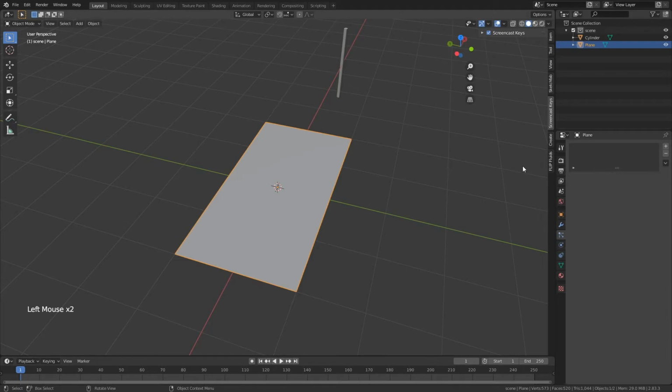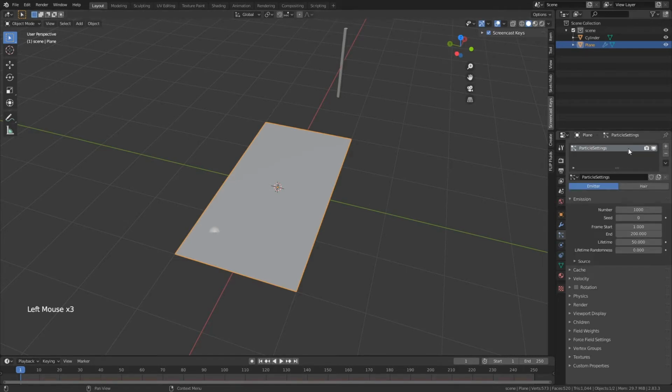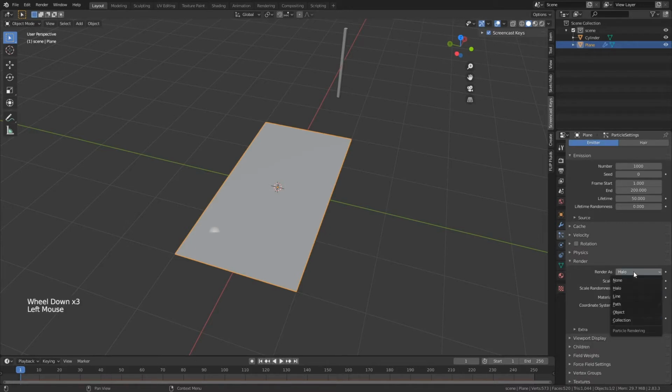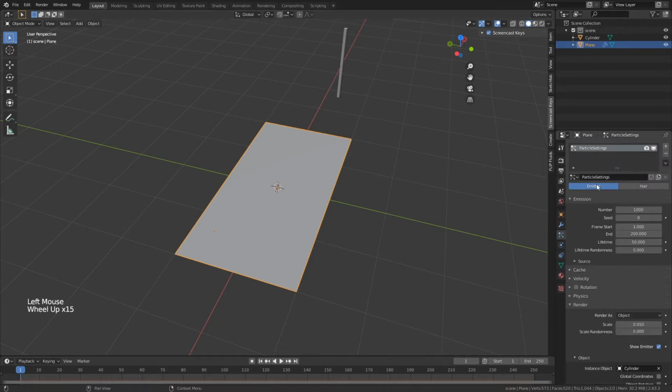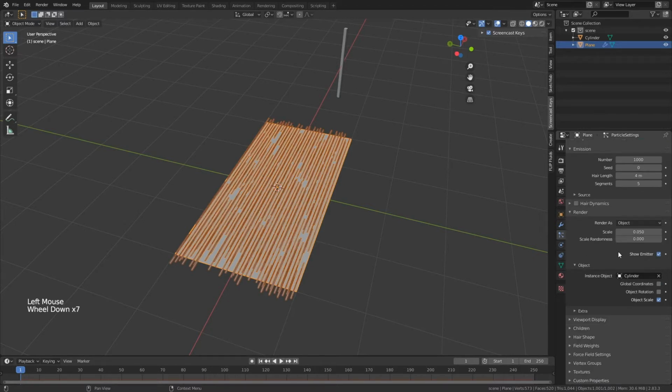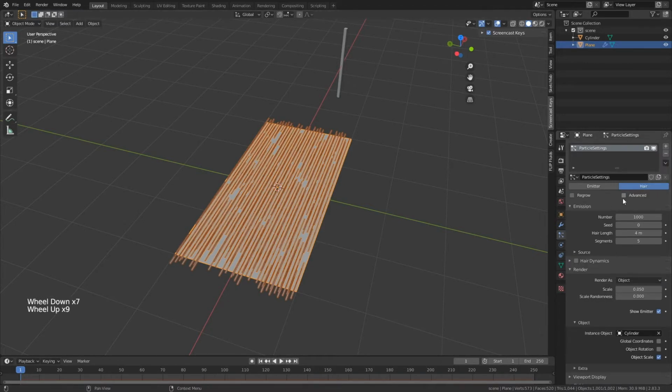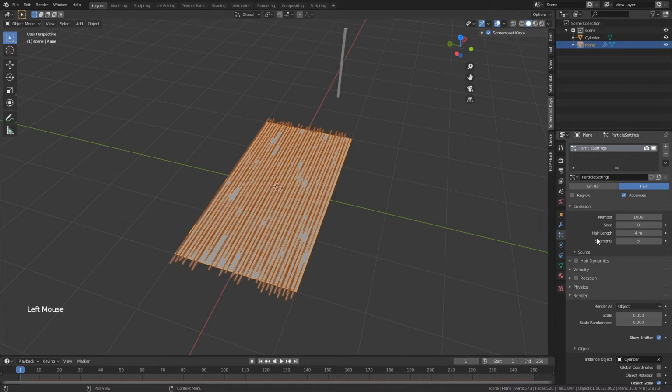So now we're gonna apply the particle system. Just create a new particle system and go down to render. Change that to object, and then select the cylinder that you created earlier. And then I'm gonna have to change it to hair and tick advanced and tick regrow.